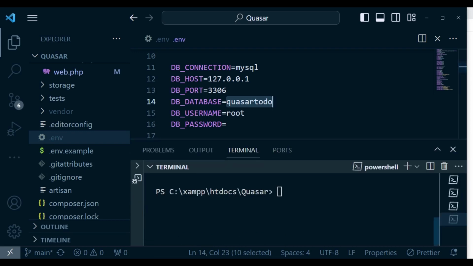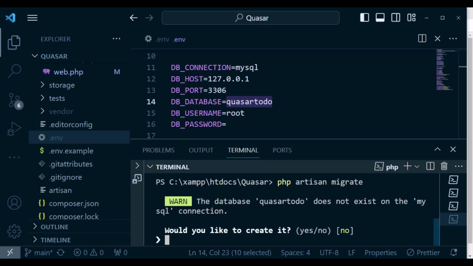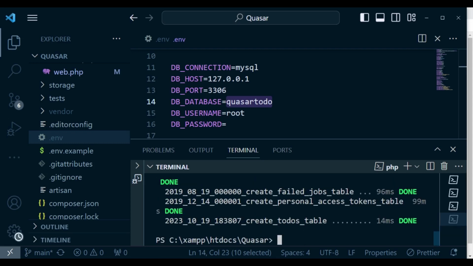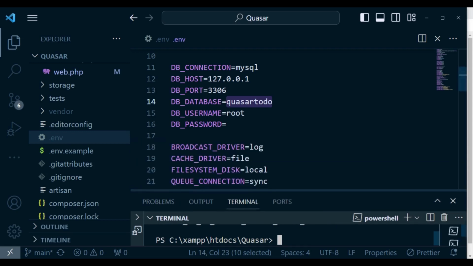Now I want us to do our migration. We are going to run the command php artisan migrate, and this will create for us. Yes, it's asking us if quasar to do exists. We are going to tell it to create it. So we are going to say we would like to create it. I'm going to type y for yes, and it has been able to create our database tables.